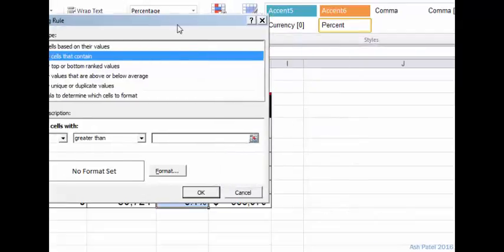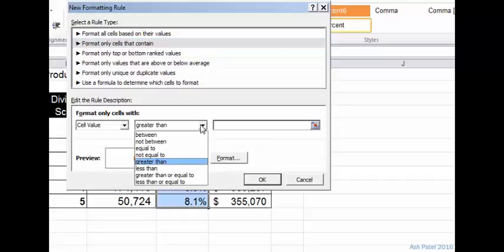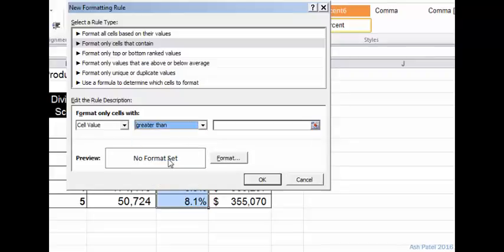Once you do that, you'll get this box, and it's asking you, what do you want to do? It says if the cell value is, well, let's see, greater than, less than, between, and these are all your Boolean operators, so you can use any one of them. So for example, if you had a column of hourly rate, you might say when the cell value is less than whatever the minimum wage is, change it to red. In this case, we're going to do greater than.